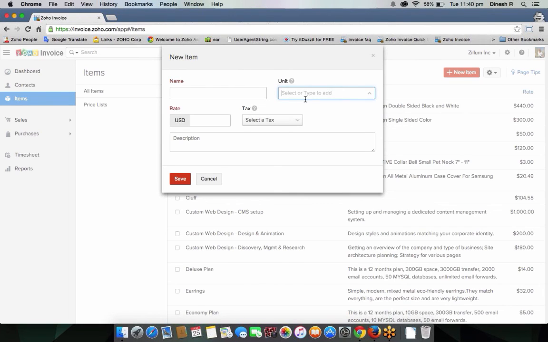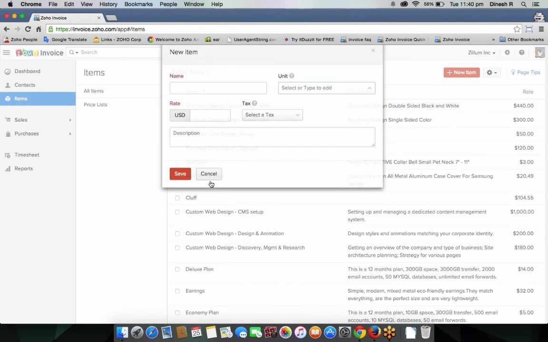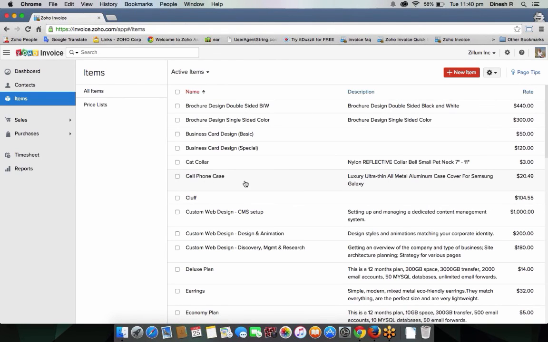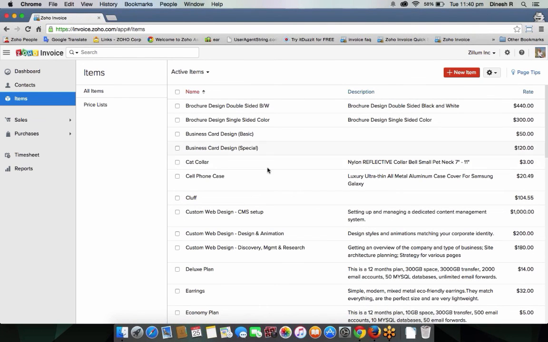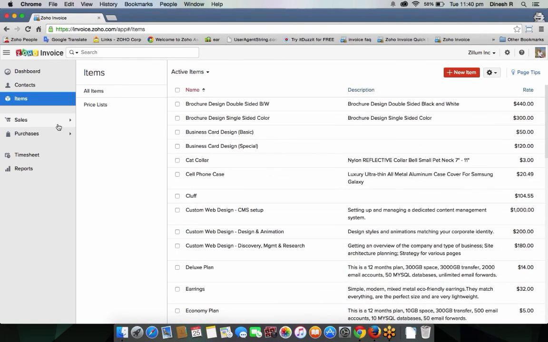In case it is a product and you want to specify the unit, you can very well do that using this unit column. Let me give you an example. Let's assume that you're selling water bottles, then the unit will be liters. Likewise, you can create as many items as you want, nothing but the products and services. So here you can create your list of items.